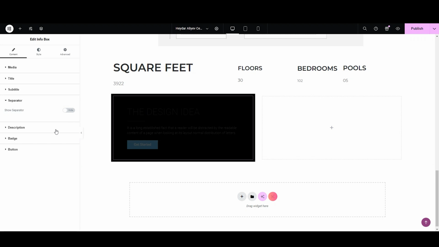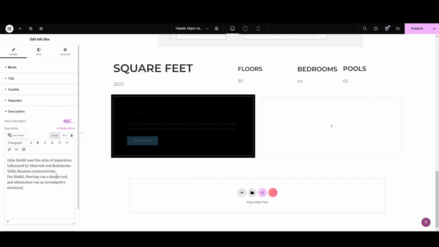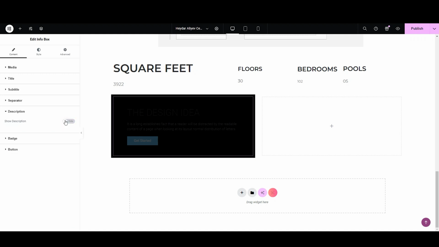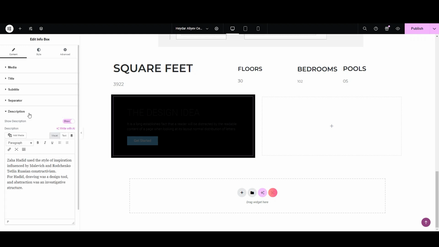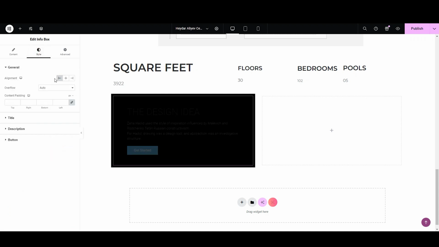Separator. Description. No, we need the description. Badge and button. Go to the styling tab.